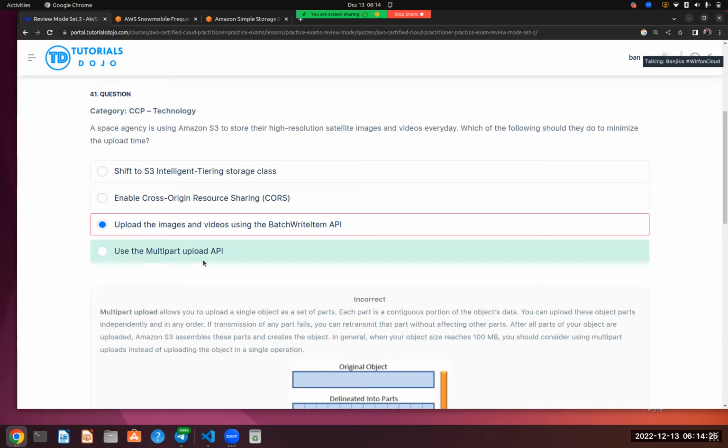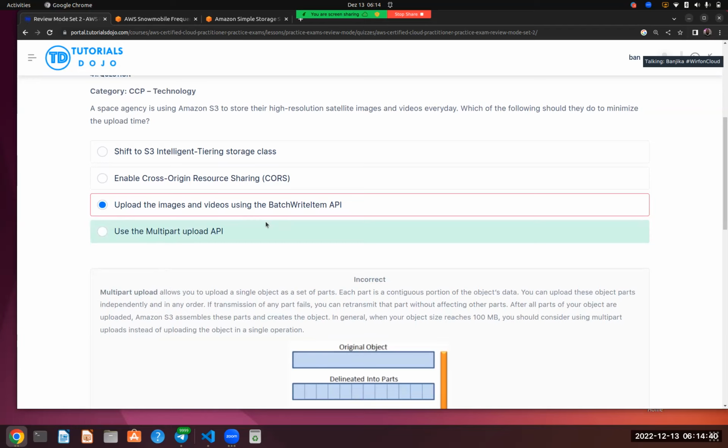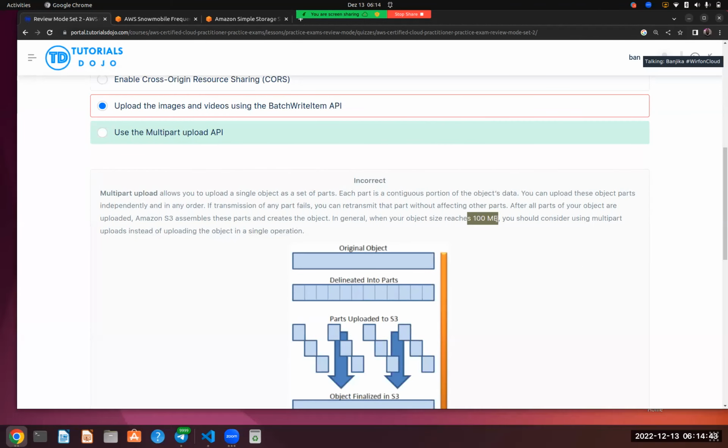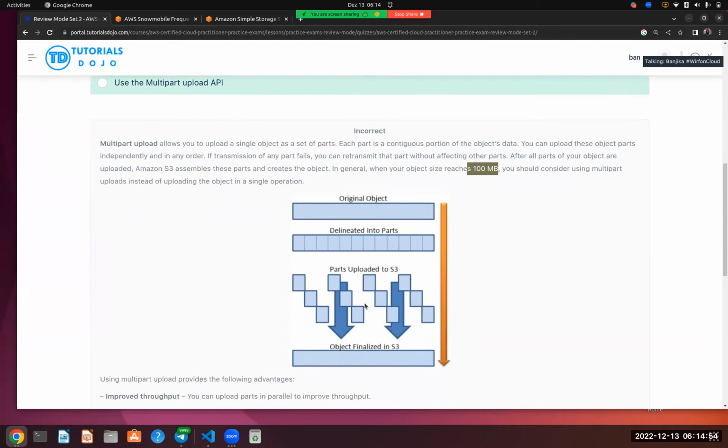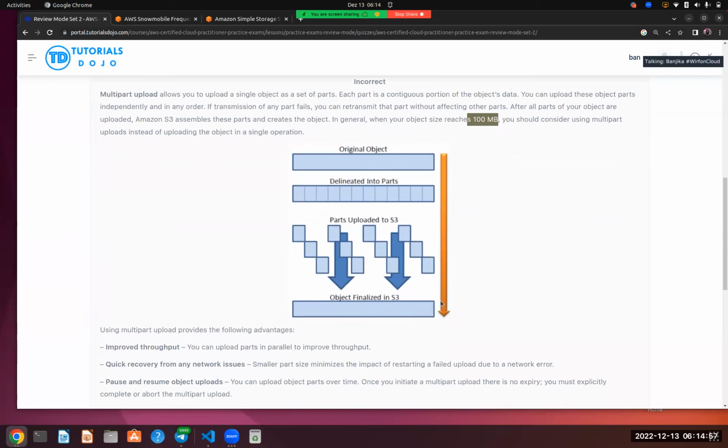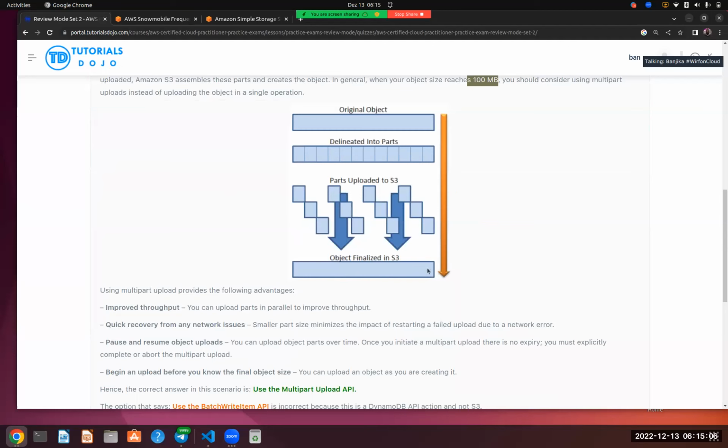Actually, you use multi-part upload. That was in the S3 module. Just remember that with multi-part upload, once you start having data above 100 megabytes in S3 to upload, you use multi-part upload. How it works is that multi-part upload will split the original object into small parts and then upload them separately. Before the object arrives at the final destination, all the pieces are collected back, and then it arrives as one full object.